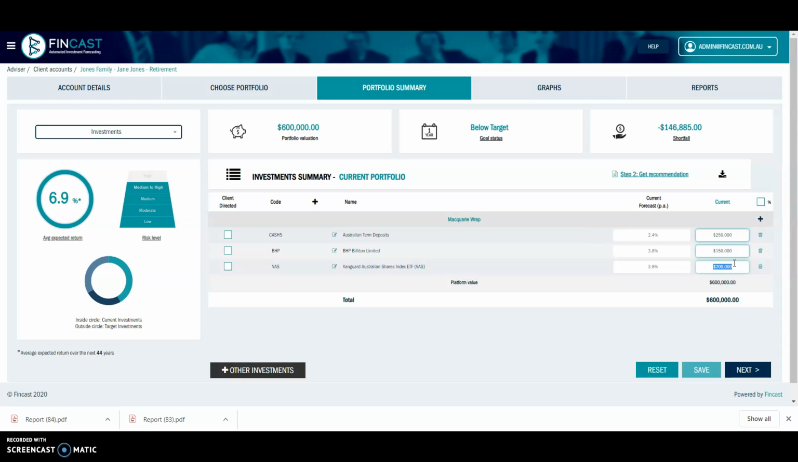The system automatically will tell me some information based off that existing portfolio. So it's telling me the average expected return is 6.9% over the next 44 years. That's a long-term return expectation. The risk level is medium to high. And there's just a pie chart of the 3 different strategies we've got in this portfolio.